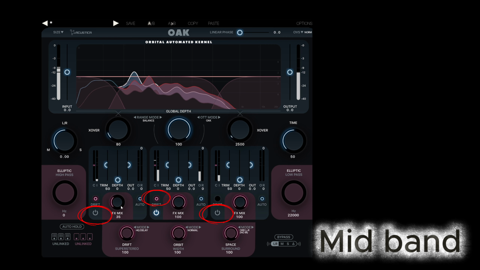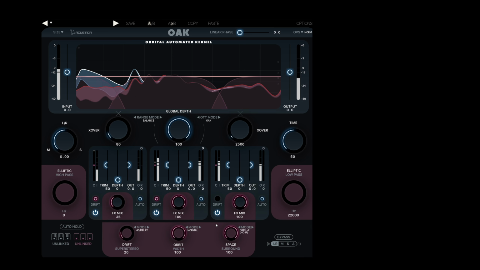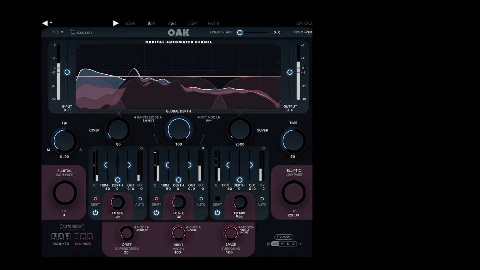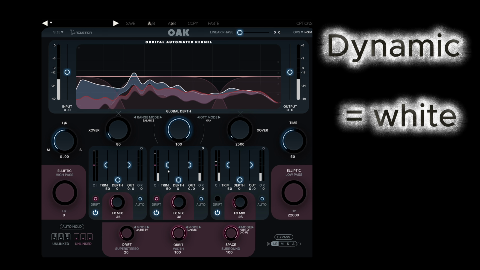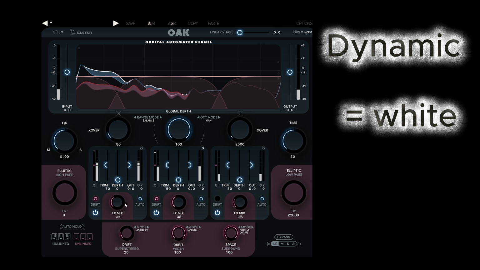Here, the signal was mostly mono, so unless you apply a bit of drift, the stereo effect isn't noticeable. Regarding the dynamic processing, this section is highlighted in white. Unlike the stereo manipulation section, which is highlighted in red.